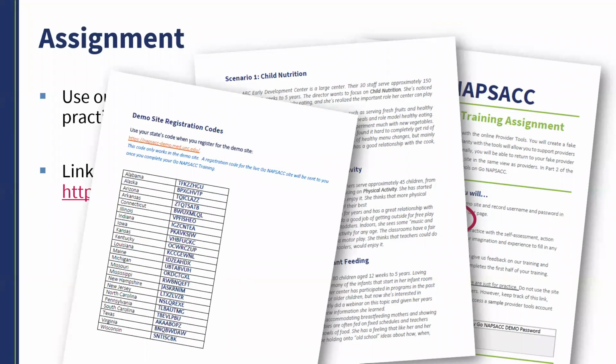So when you do the assignment, you are going to have a scenario. You're going to create a pretend account. You can name your account anything you want. It can be your childcare program of your dreams. Name your childcare program, register them for an account.